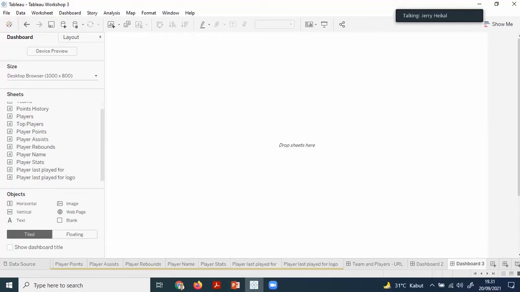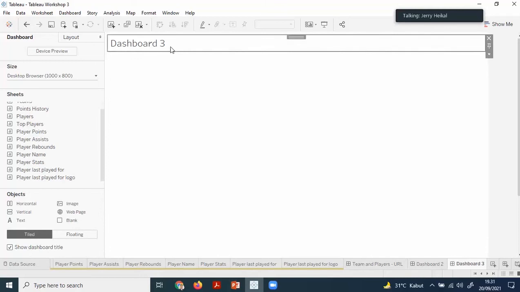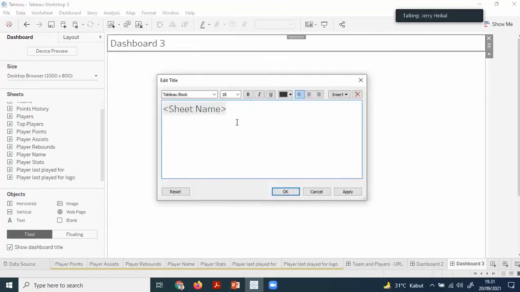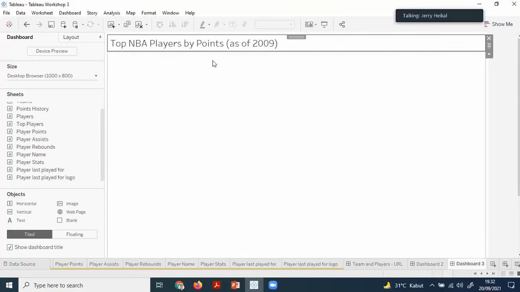And then create a new dashboard. Check the show dashboard title checkbox. So click show dashboard title, and then change the dashboard title to Top NBA players by points. So we edit the title into Top NBA 20 players by points as of 2019. Okay, apply. So this is the title. We have changed the dashboard title as requested.